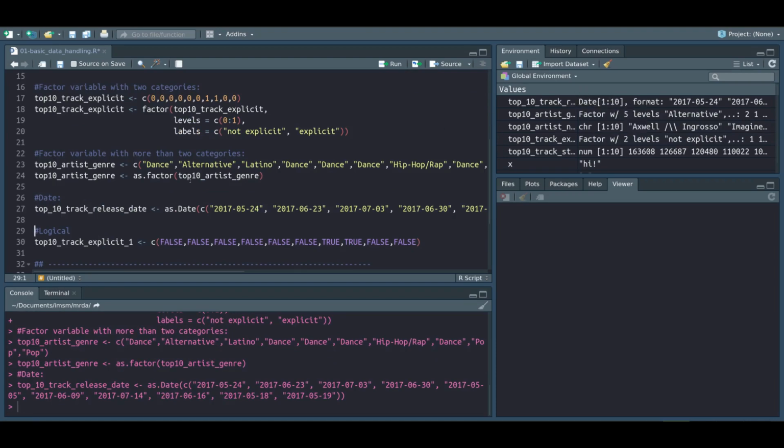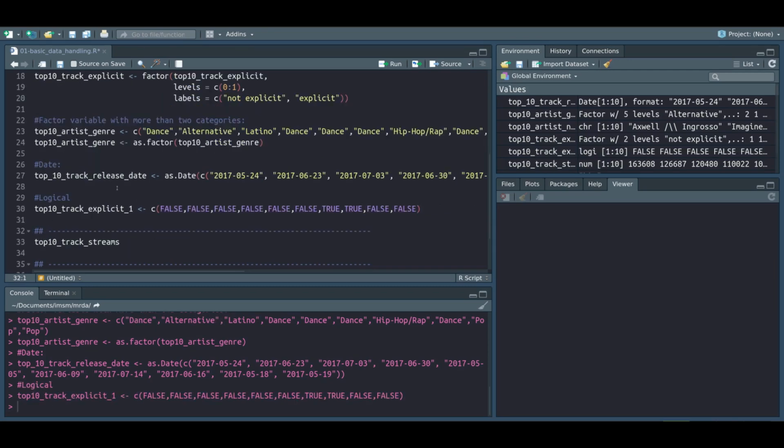We can also create logical vectors where we just assign a vector of FALSE and TRUE values, where, for example, we want to show if a track has explicit language in it, we can just assign FALSE, FALSE, TRUE, TRUE, and so on.